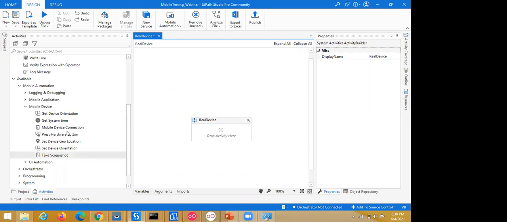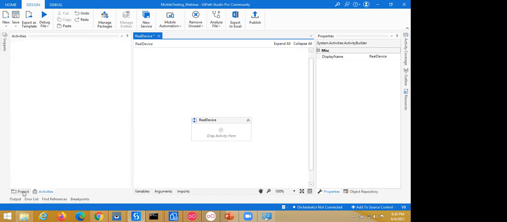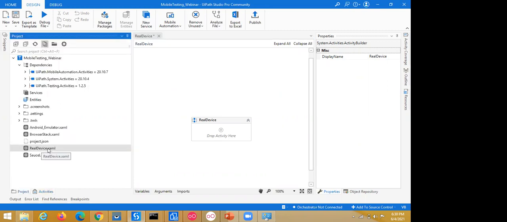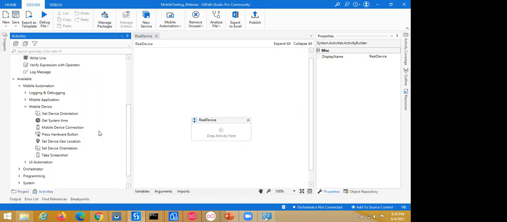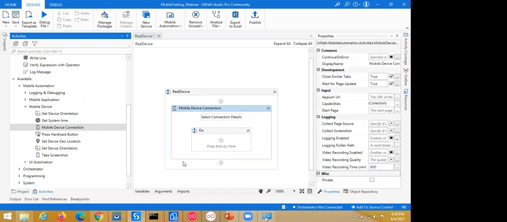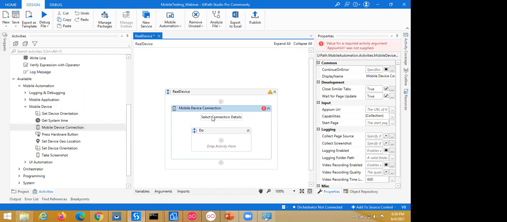First of all, we go to the project and add a sequence or a test case. For example, I'm creating this real device test case, and this is my sequence. I'm going to the activities section, and first we need to go to the mobile devices section and use this mobile device connection activity here. This activity is used to test the connection.